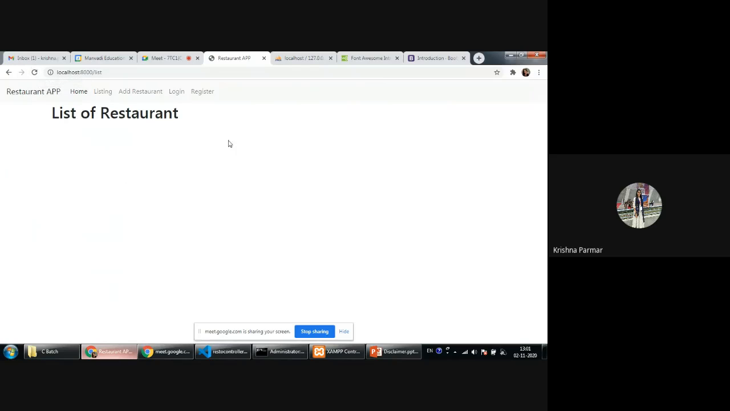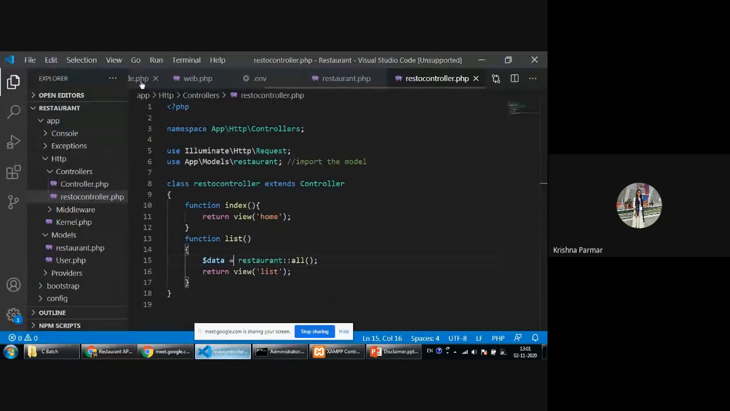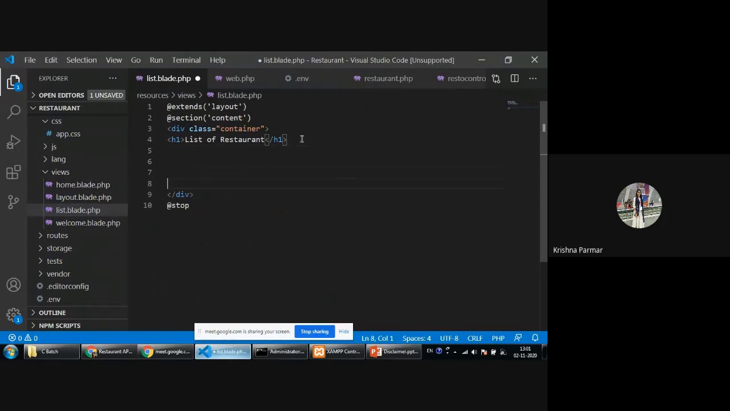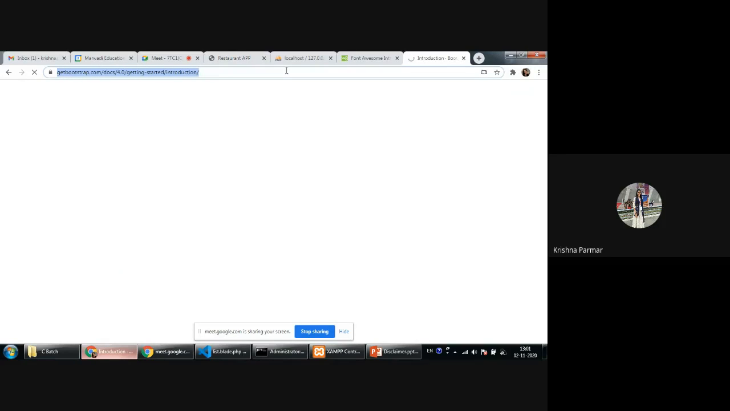Okay, so here I have to create one table. So I'm going back to my list.blade.php file, and here I want some table. Okay, if you start from scratch it will take time. Then what you do, you go into the bootstrap, write down like table bootstrap 4. Whatever the simple table is there, you just copy that code and paste inside your list.blade.php file.